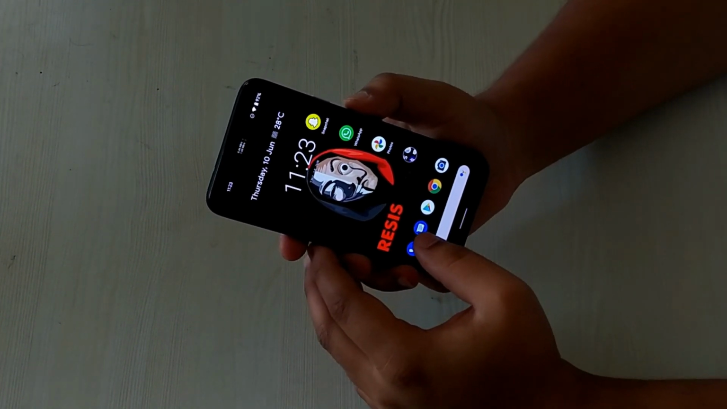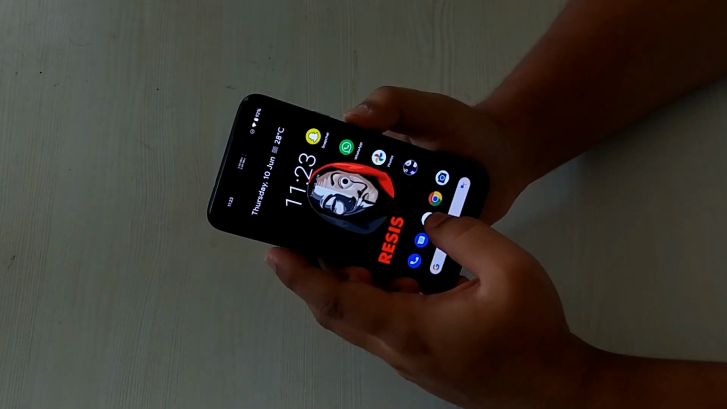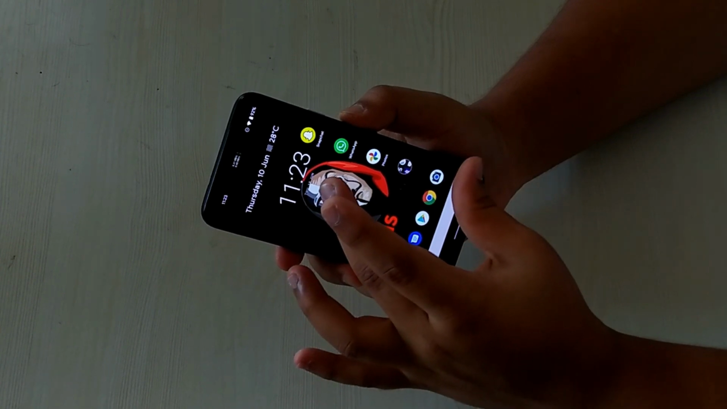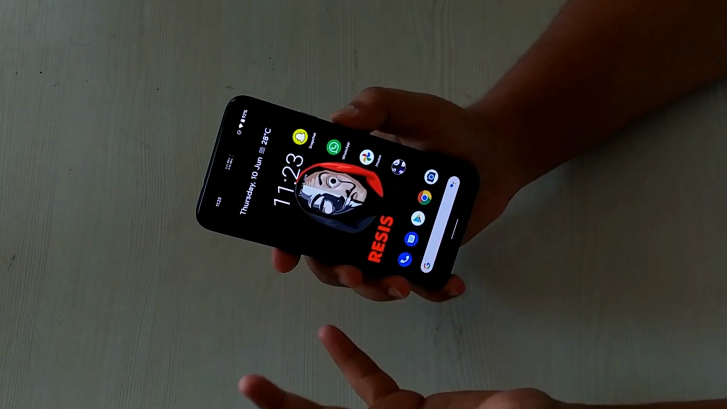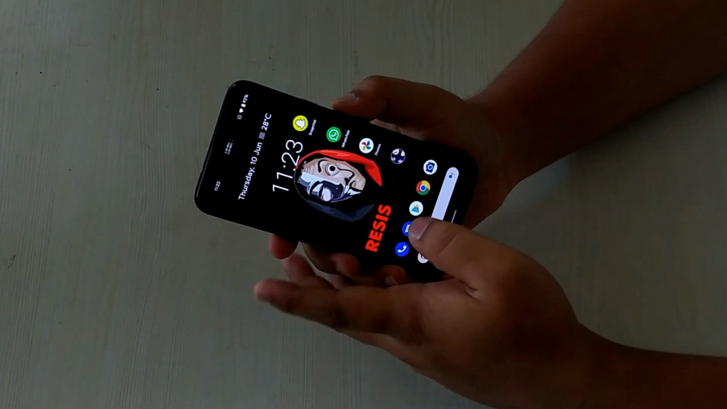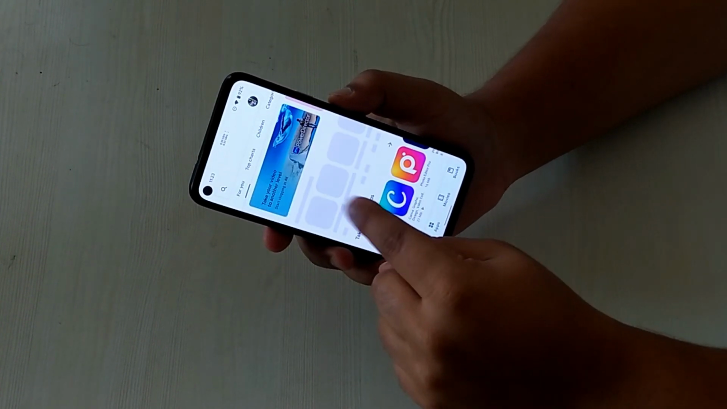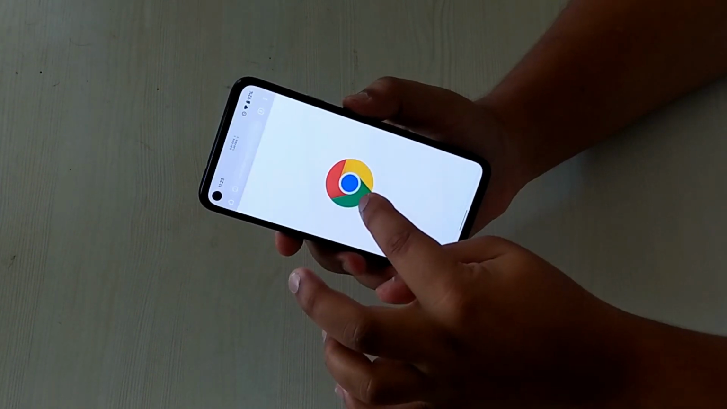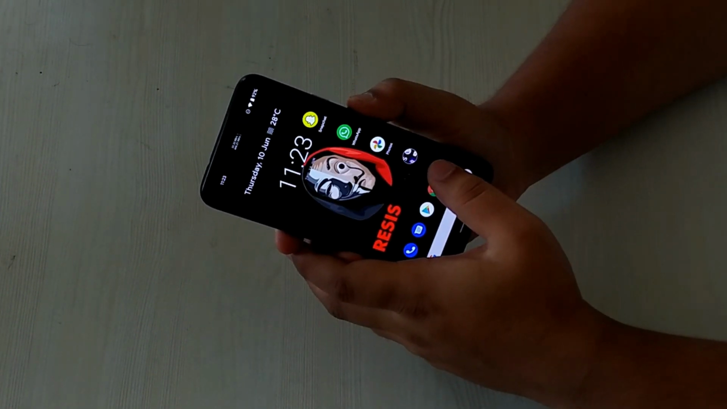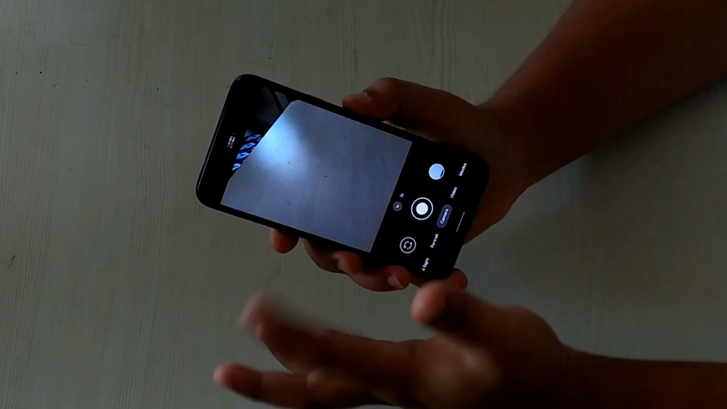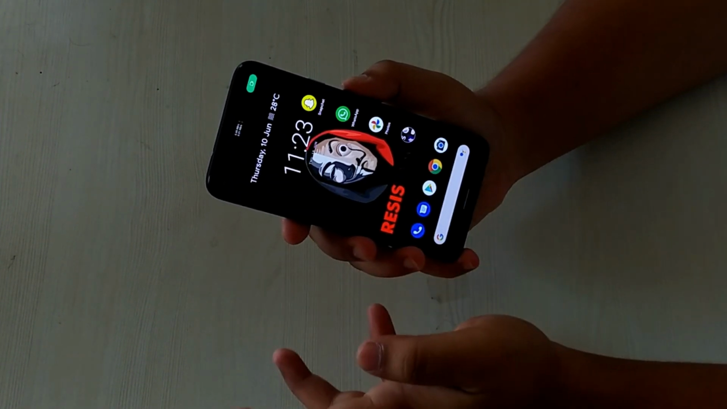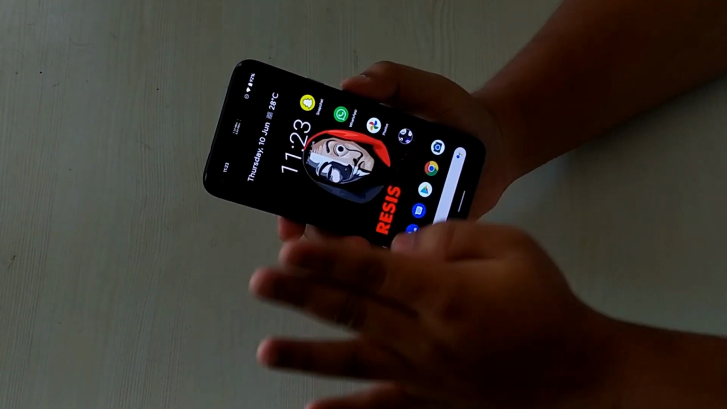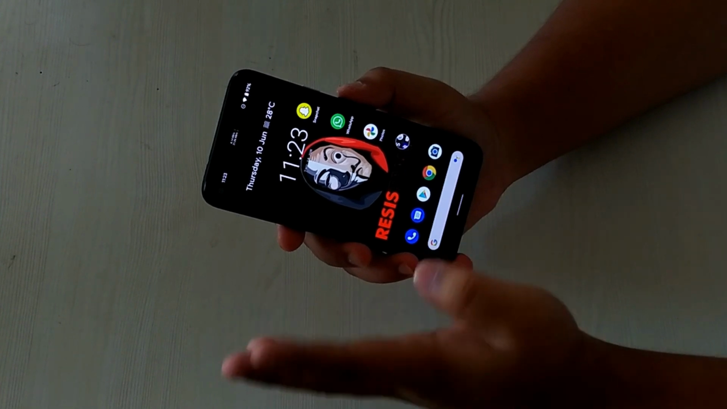If you tap on any app, at first you will see an animation, and you will see a big picture of that icon, I would say. Then the app opens. Let me show you. As you can see, that happened for the Play Store. If I tap on Chrome, this is how it goes. If you tap on camera, this is how it happens. So yes, this is pretty much it.